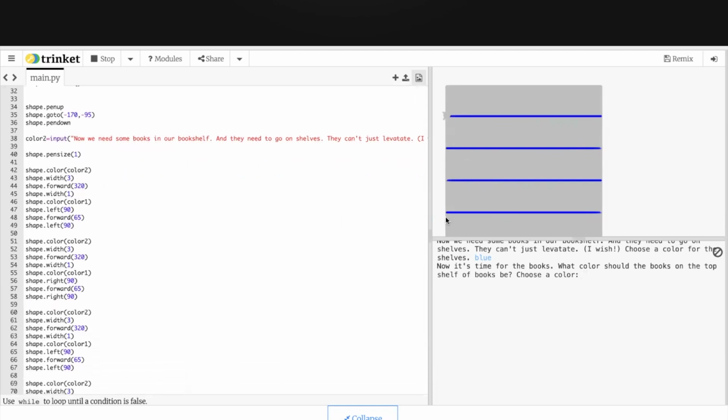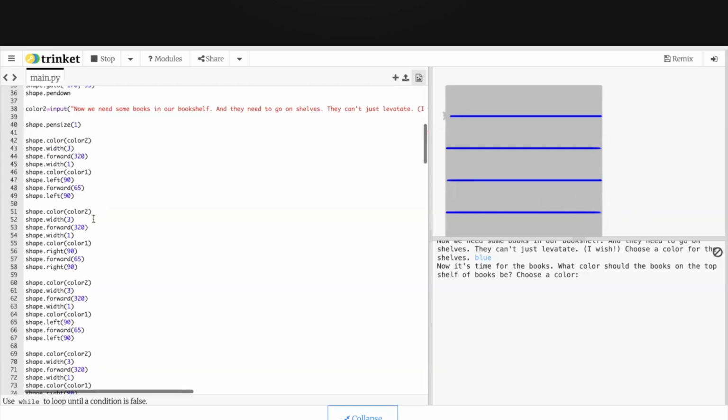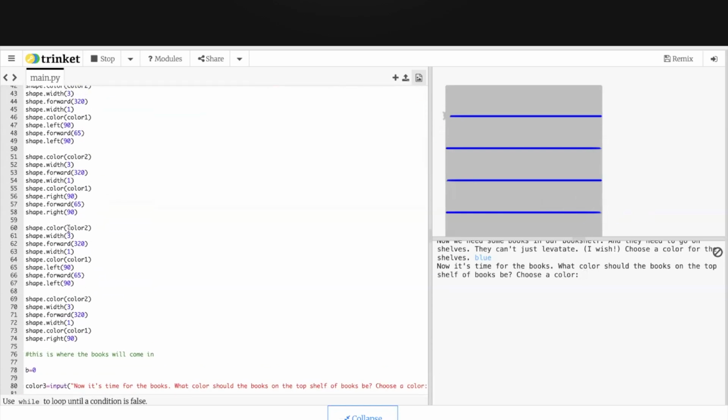And so they move forward the length of the bookshelf and then they make a turn, or they move forward and then they change to the original color of the bookshelf so there isn't any extra blue line here. So once they turn and they move forward to move up to the next shelf, then they turn again and then they repeat this process to make the other shelves.